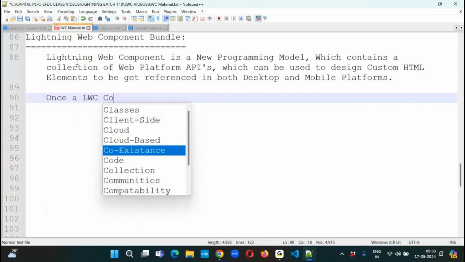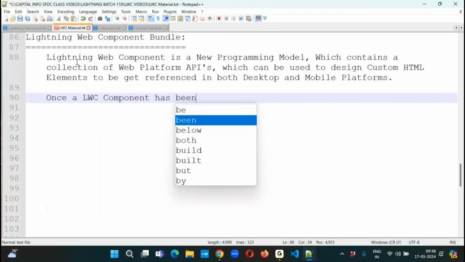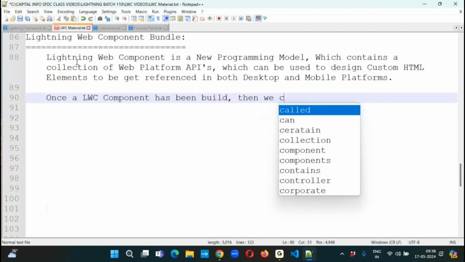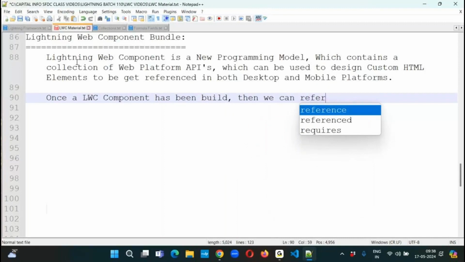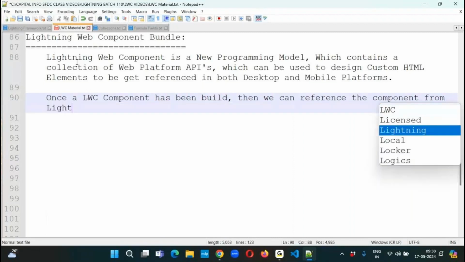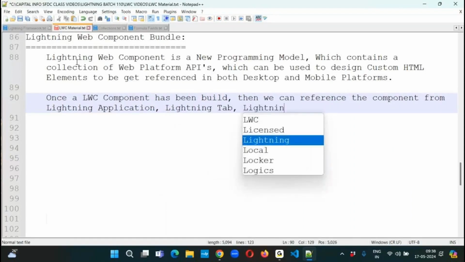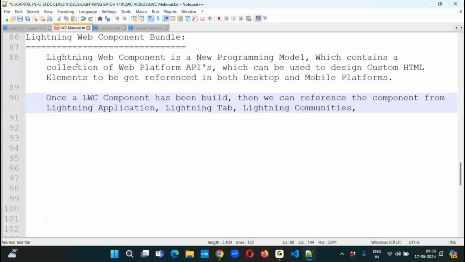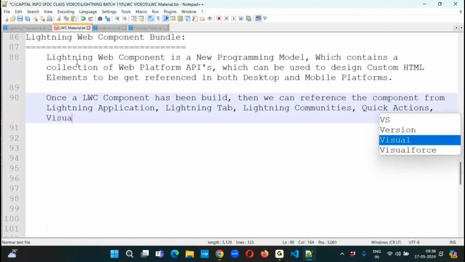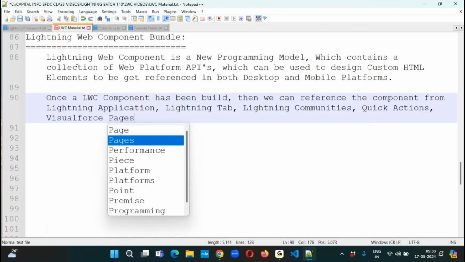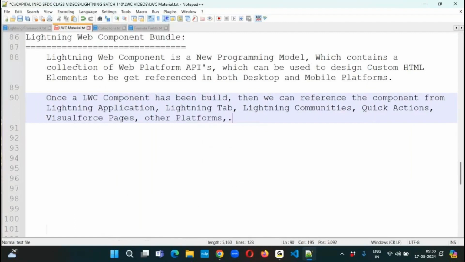Once an LWC component has been built, reference the component from a Lightning application, Lightning tab, Lightning communities, quick actions, Visualforce pages, other platforms, etc.